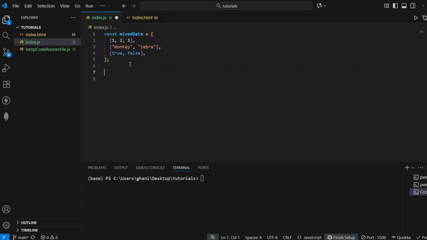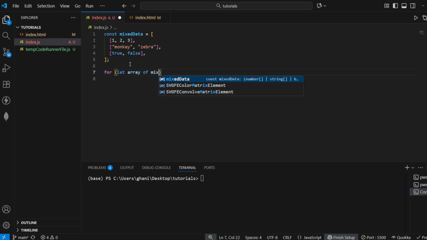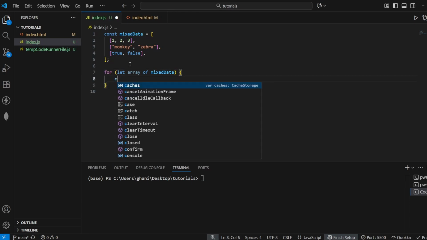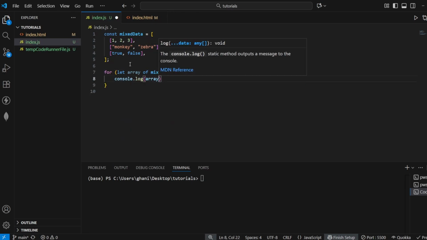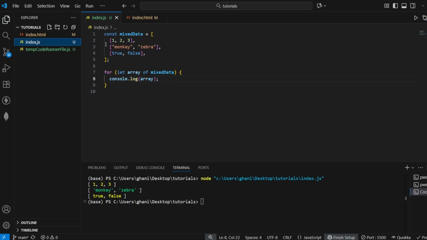There are a lot of ways to do it, but in our case, let's say we want to use a for of loop, because that would be the way to work with an array. So we're going to say for let array of mixed data, and now let's just console.log our array. We run this code, and now you can see we're getting 1, 2, 3, monkey, zebra, true and false as separate arrays, as you can see right here.